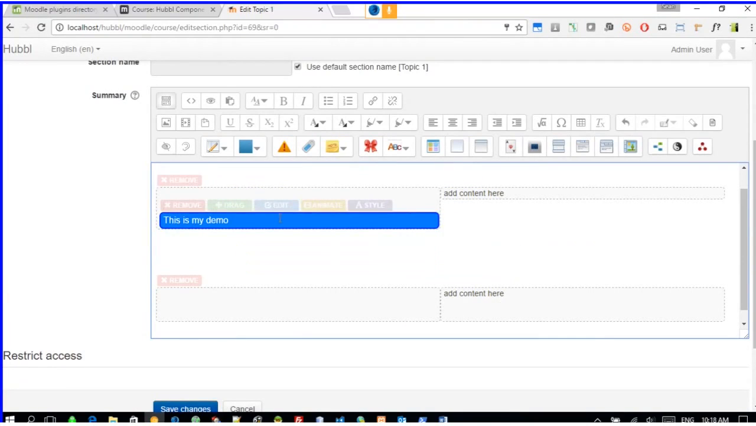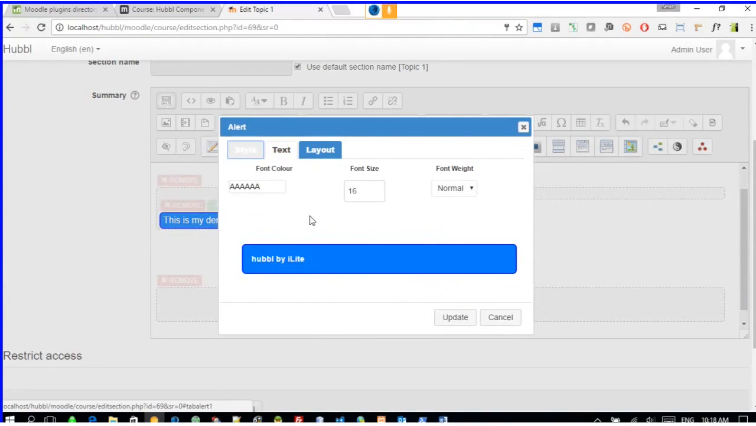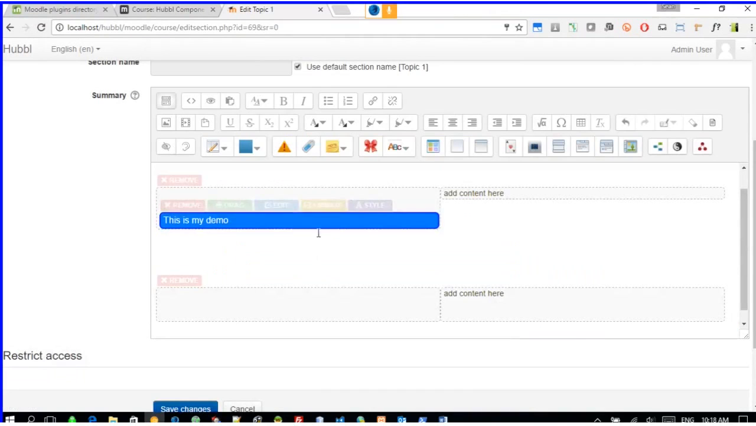Update. There we go. And you may have noticed that while I was actually doing the changes, you could see that in real time I was getting feedback, so I could see what was going to appear on my screen. So that's pretty cool as well.